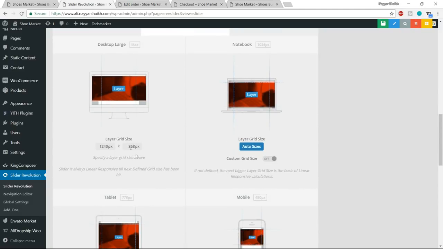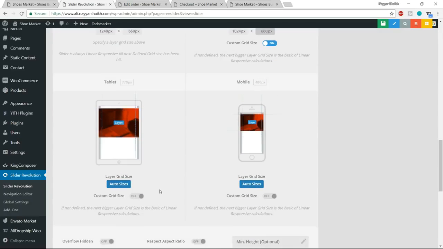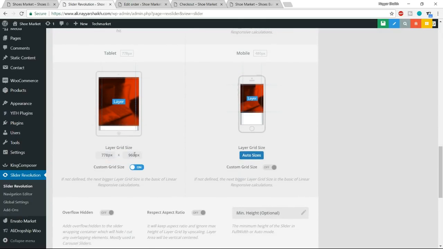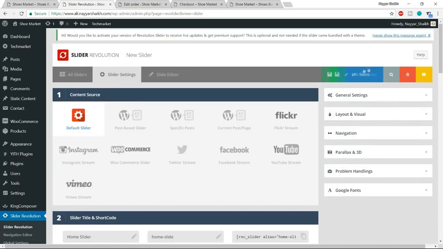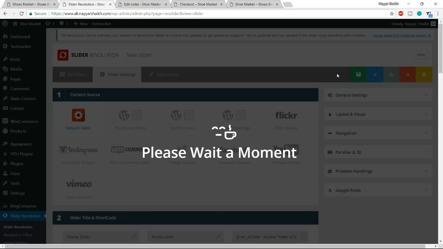So for the first one, we have to change this thing. Okay, instead of 868, put it 660. Now again, make this thing off, and here also instead of 768, make it 660, and here instead of 960, make it 324, and for mobile, make it 320. Okay, do all these settings, go at the top and click on save settings.